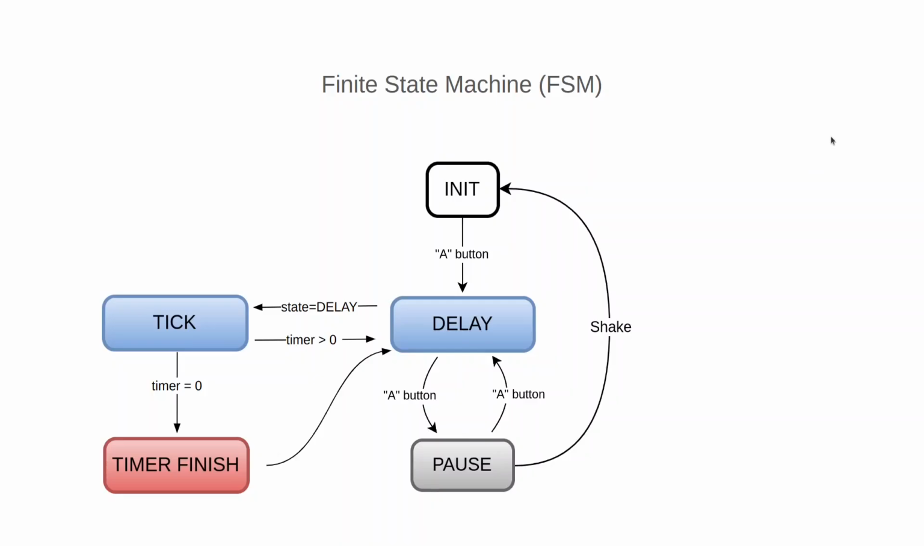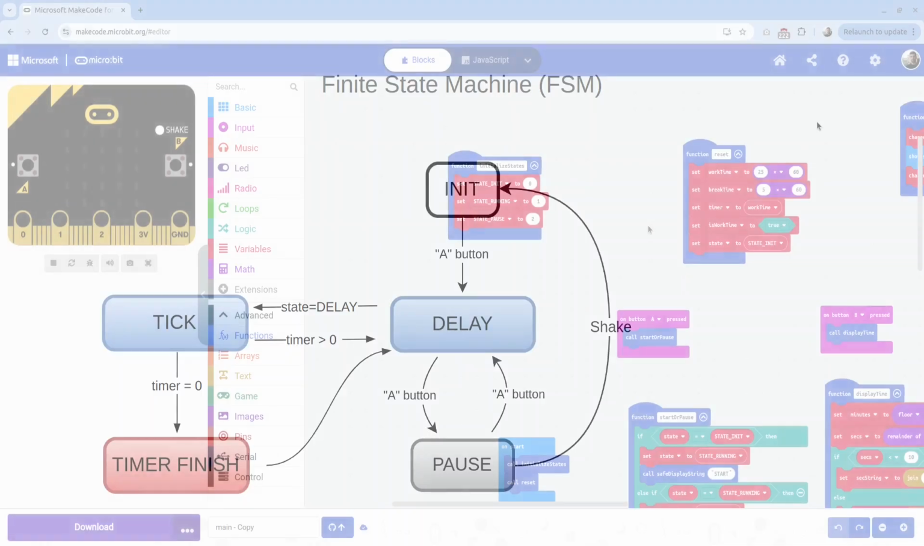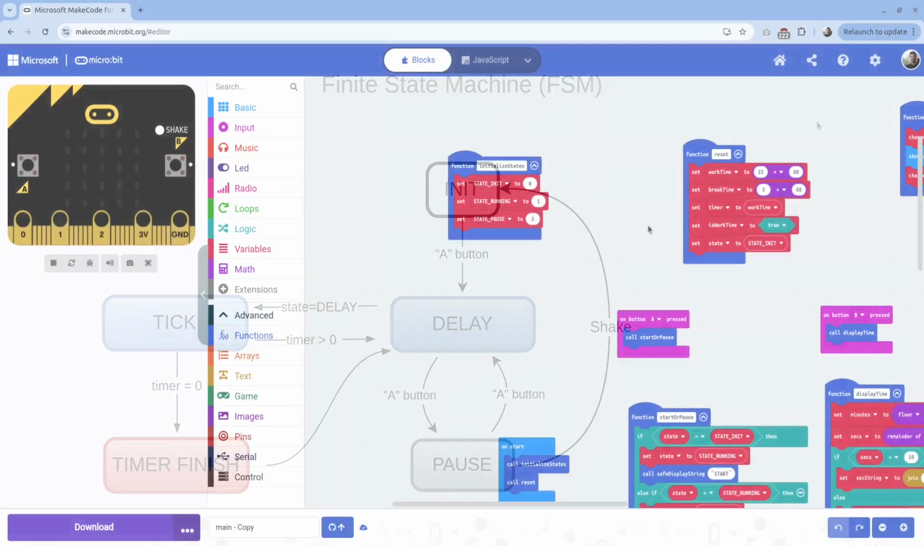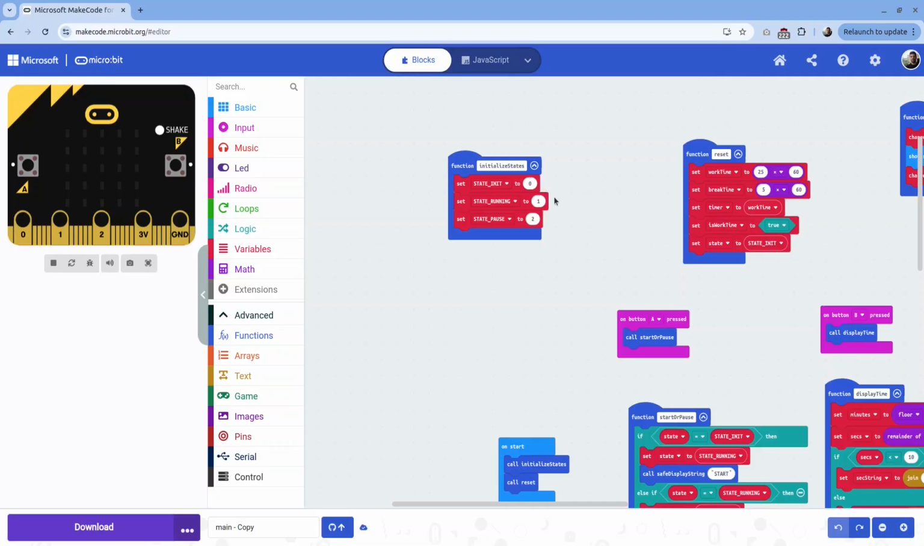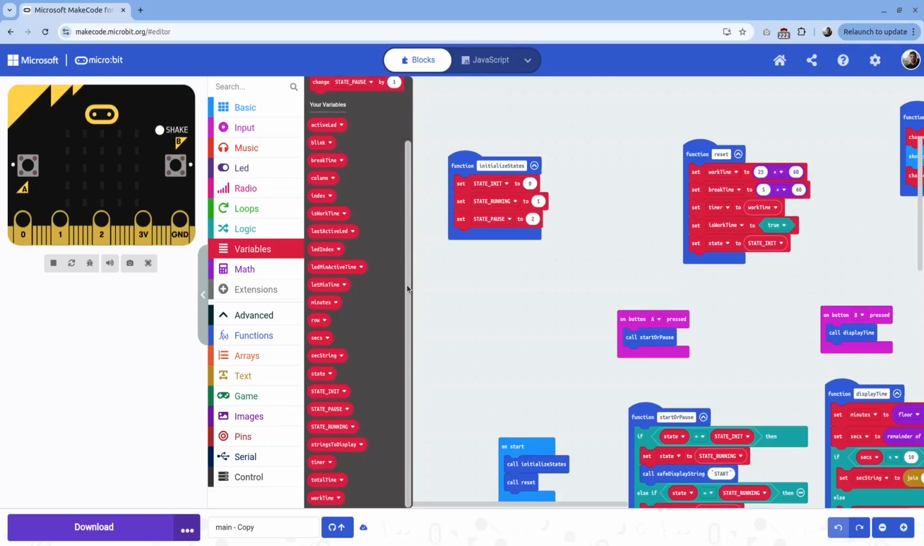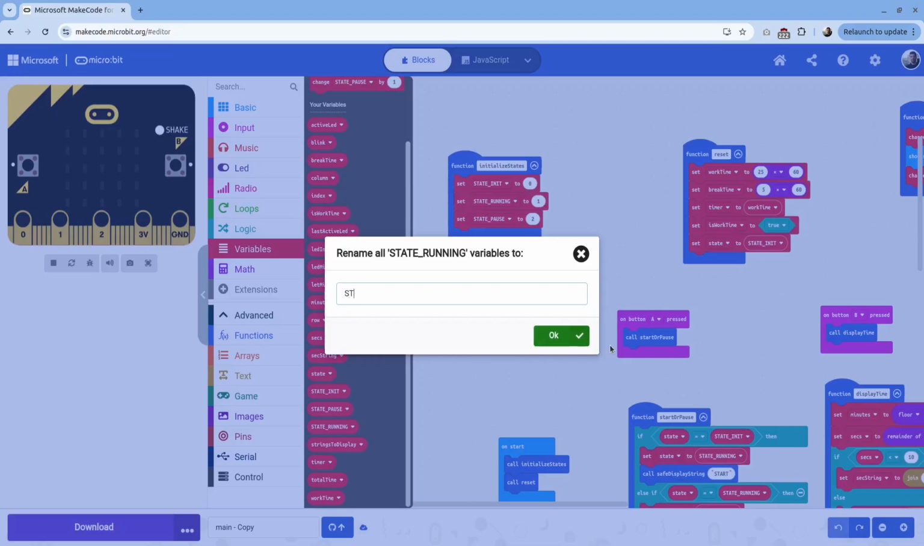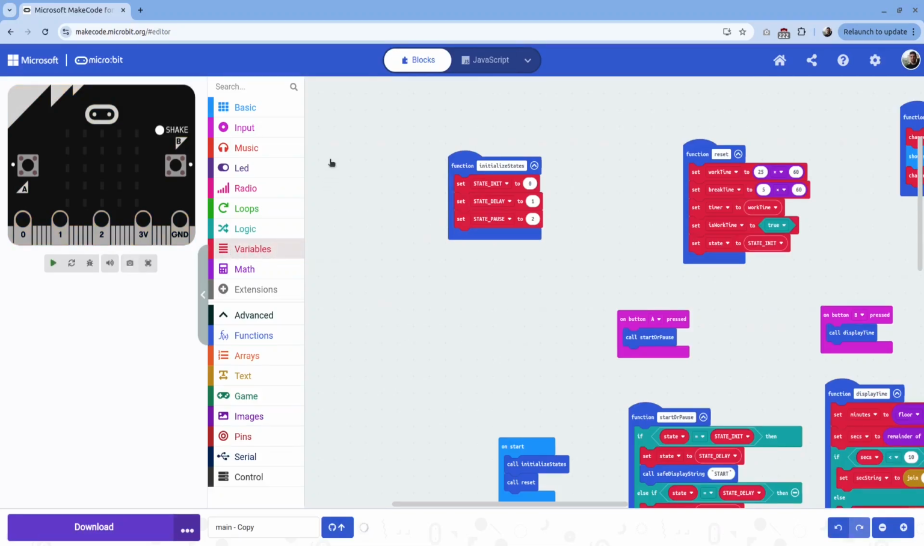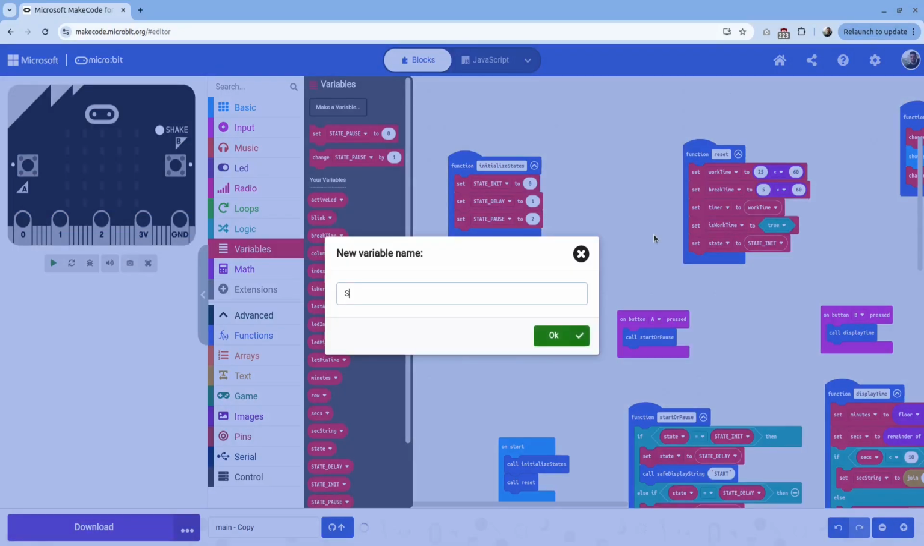Now we can switch back to code and try to implement this new finite state machine. Let's start with dealing with the states. So we have 3 states and we want to change them to the 5 new states. We can take the state running that we had before and simply rename it to state delay. Next, we need to introduce a new state, state tick, and another one, state timer finish.